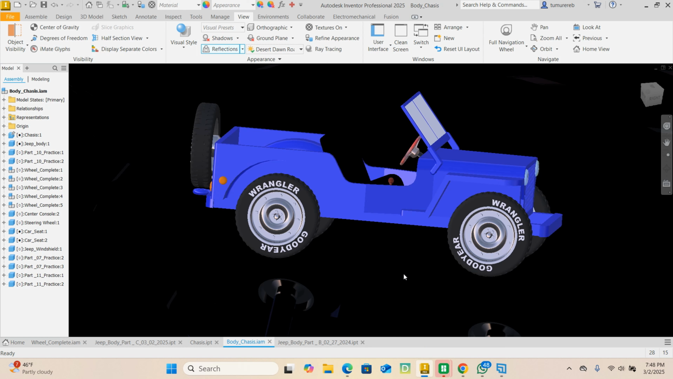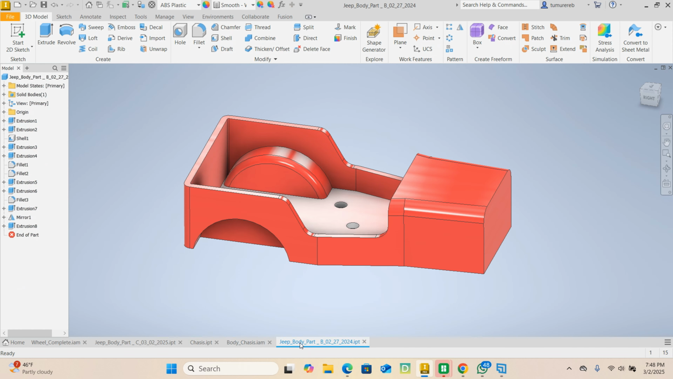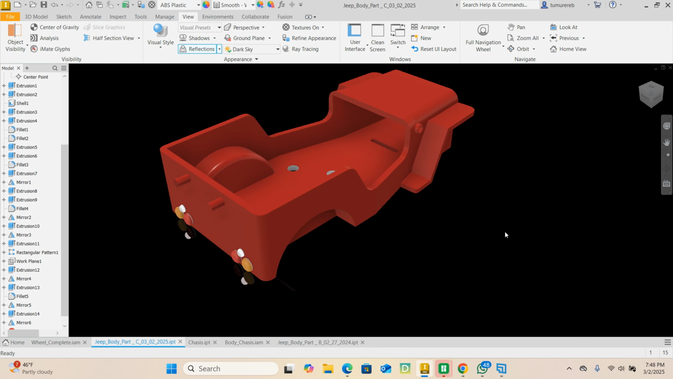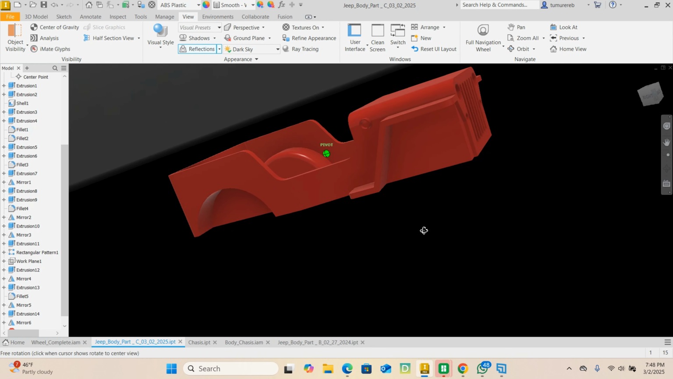Welcome back. We are continuing our practical applications with Autodesk Inventor, and we are still working on our Jeep design. Last time we worked on the Jeep body, and so we did part A, and we're going to continue. We're going to add more. So the goal of today is to get here. And what are we going to add?